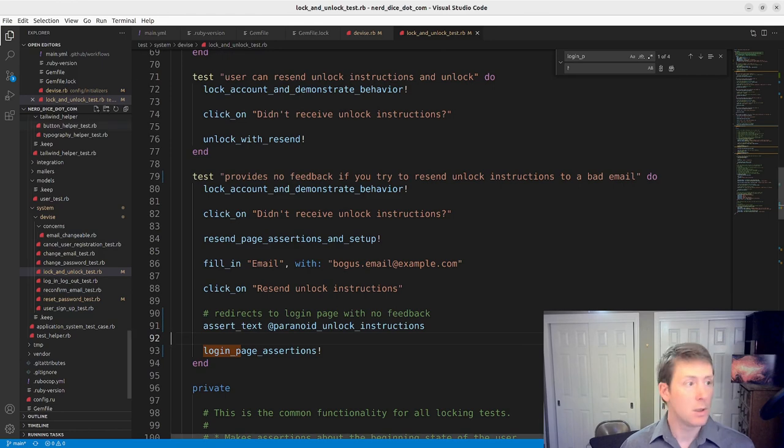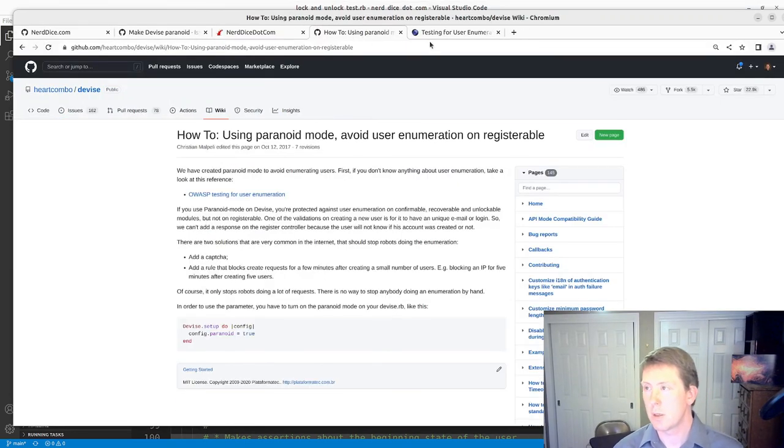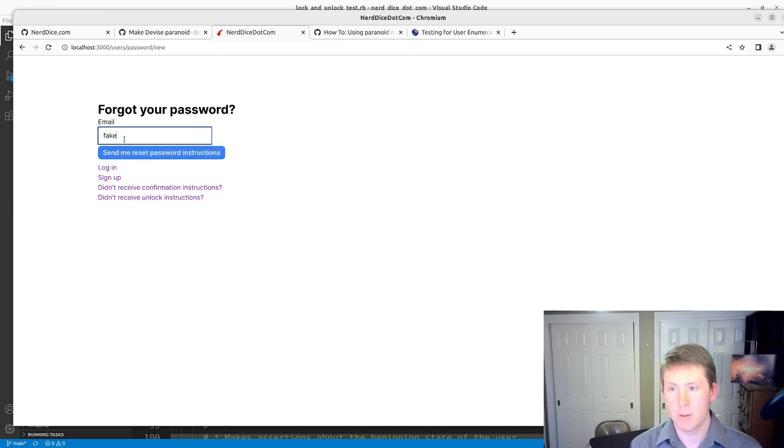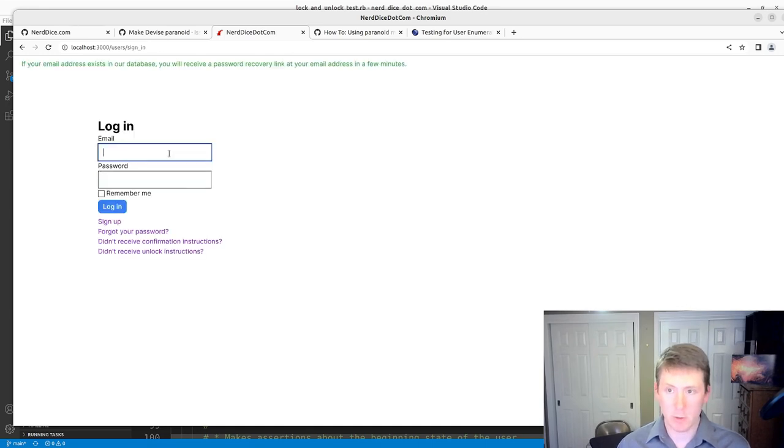We will go to our browser for our app here, and we will first attempt to reset the password. We will go .com, which I know is not in my database. It should return to the login page with the paranoid instructions, which is what it does, which is what we want.